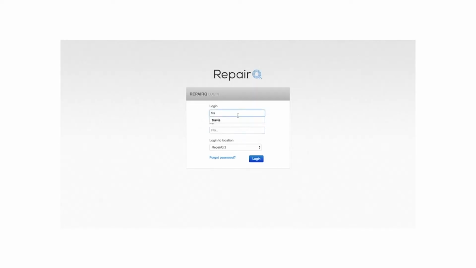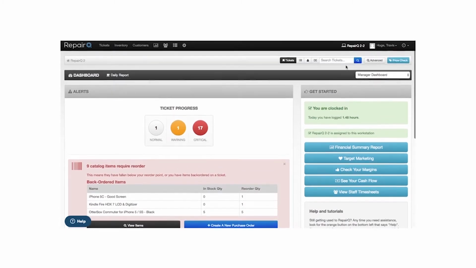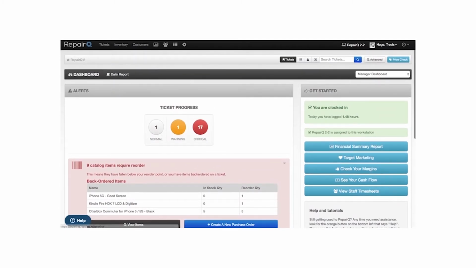This video will be showcasing the trade-in transaction from start to finish within RepairQ. We'll first need to log into the system with your login and password. You'll need to make sure that you have a VCT assigned to the workstation you're working with. I do up here. Now we're going to go ahead and start a trade-in ticket.